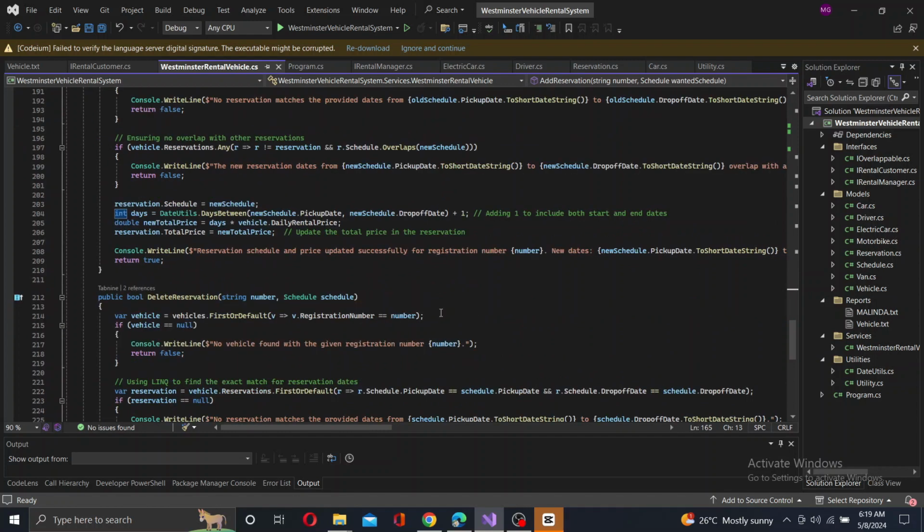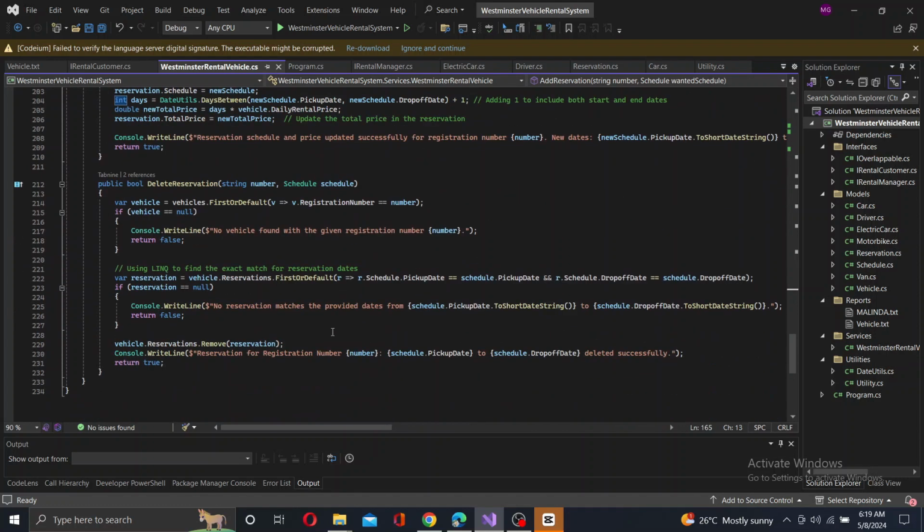According to the delete reservation method, finally, the delete reservation method allows for the cancellation of a reservation, similar to deleting a vehicle. It requires confirmation to proceed. Upon confirmation, the reservation is removed if it matches the provided details. This method underscores the system's capability to handle user input carefully and maintain data integrity through validation. So now let's take a demonstration of all the operations by admin and the customer.